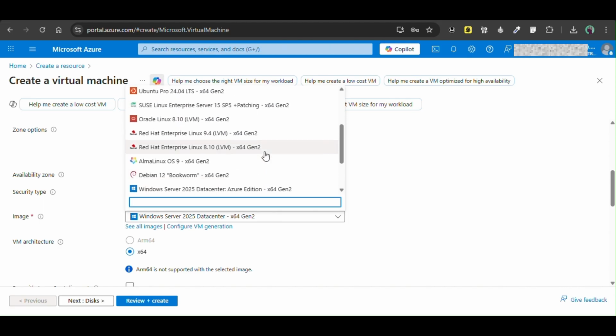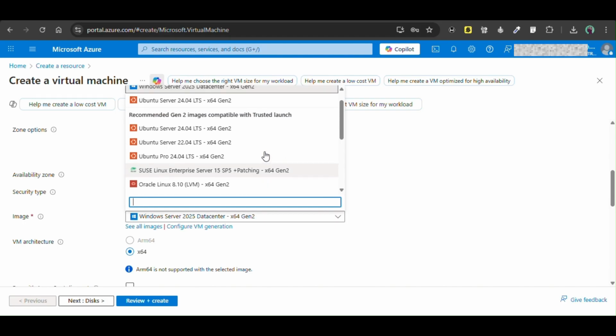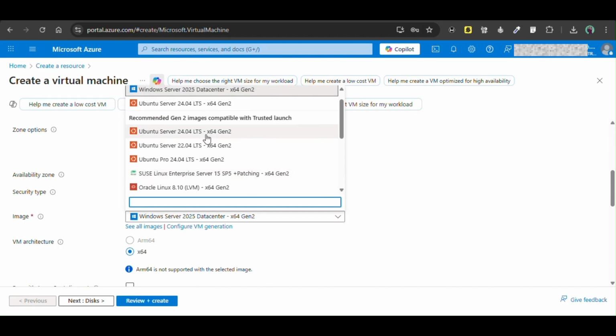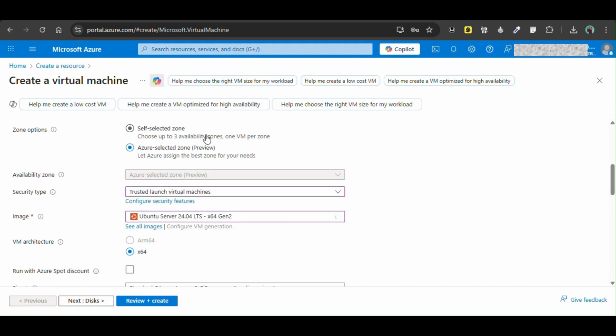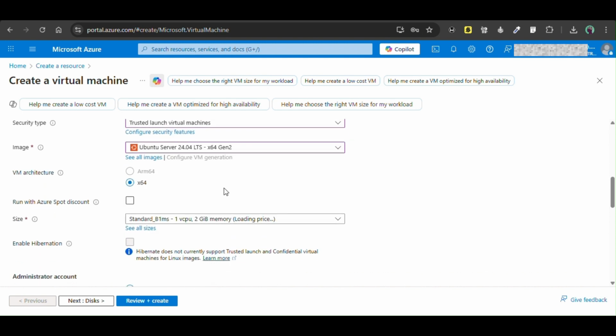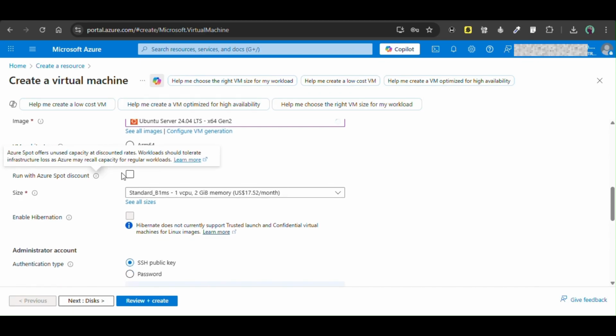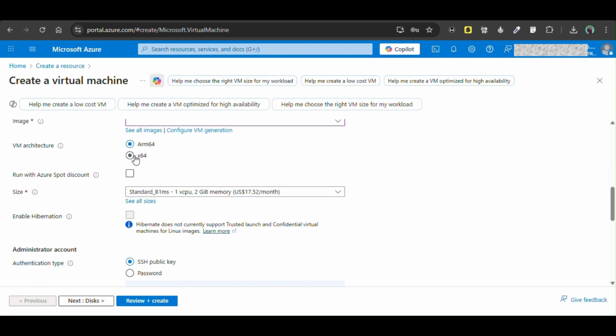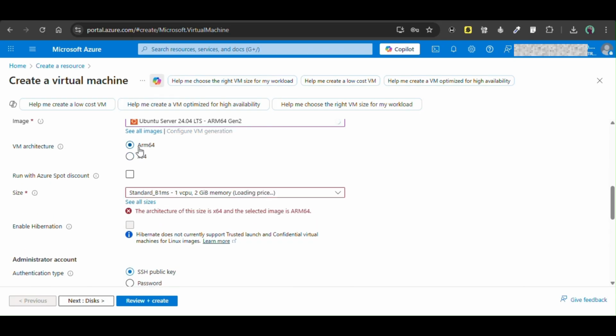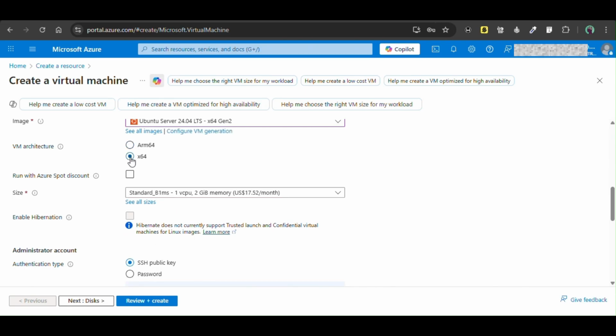But if you just want to SSH into this, most of the time people prefer to use Ubuntu, just go straight to the point and get out from here. Okay. So I would want to use Ubuntu here, and the virtual machine architecture is x64. If you don't want to bother yourself about this or that, most of the time you can just go for x64.